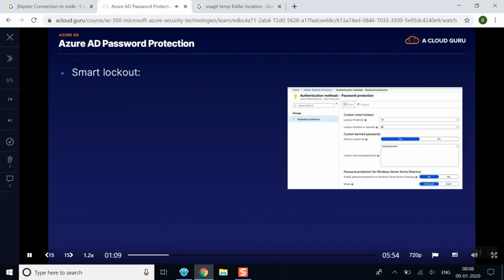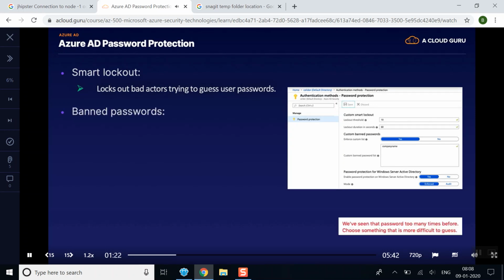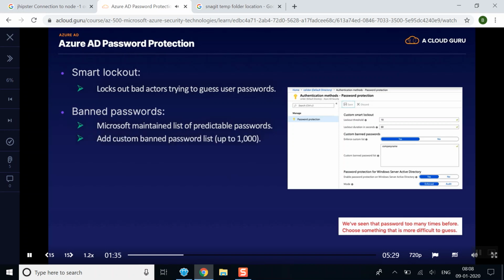One of the features of Azure AD password protection is Smart Lockout, which locks out bad actors trying to guess user passwords. You can set the lockout threshold and the lockout duration in seconds. The other principal feature of Azure AD password protection is banned passwords. Microsoft maintains their own list of predictable passwords which are not allowed, and you can add your own custom list of up to 1,000 banned passwords.